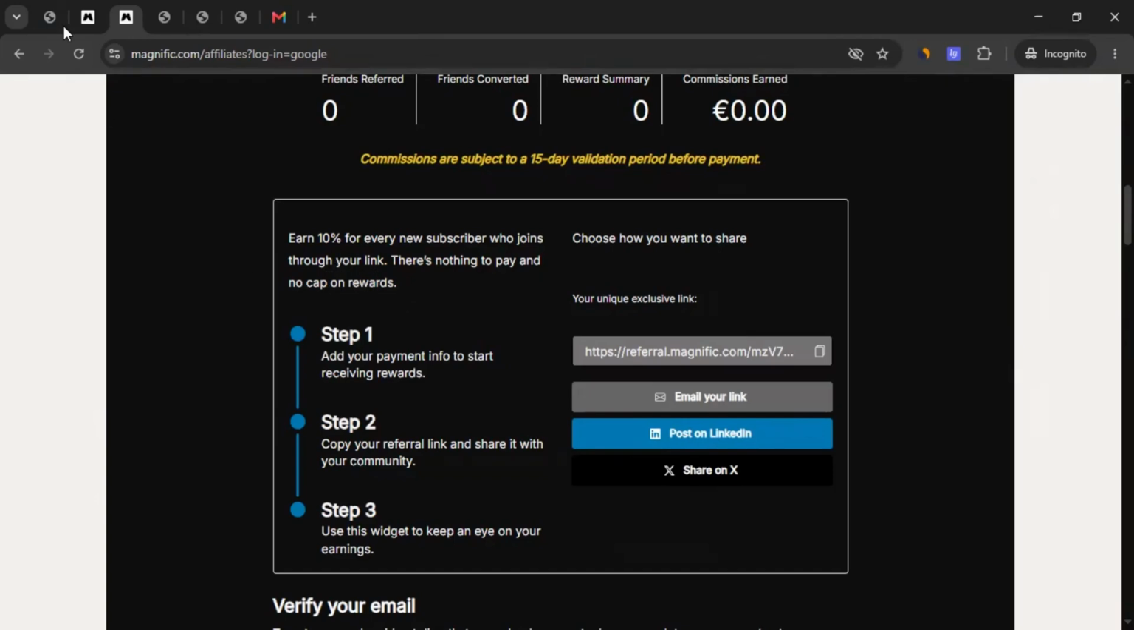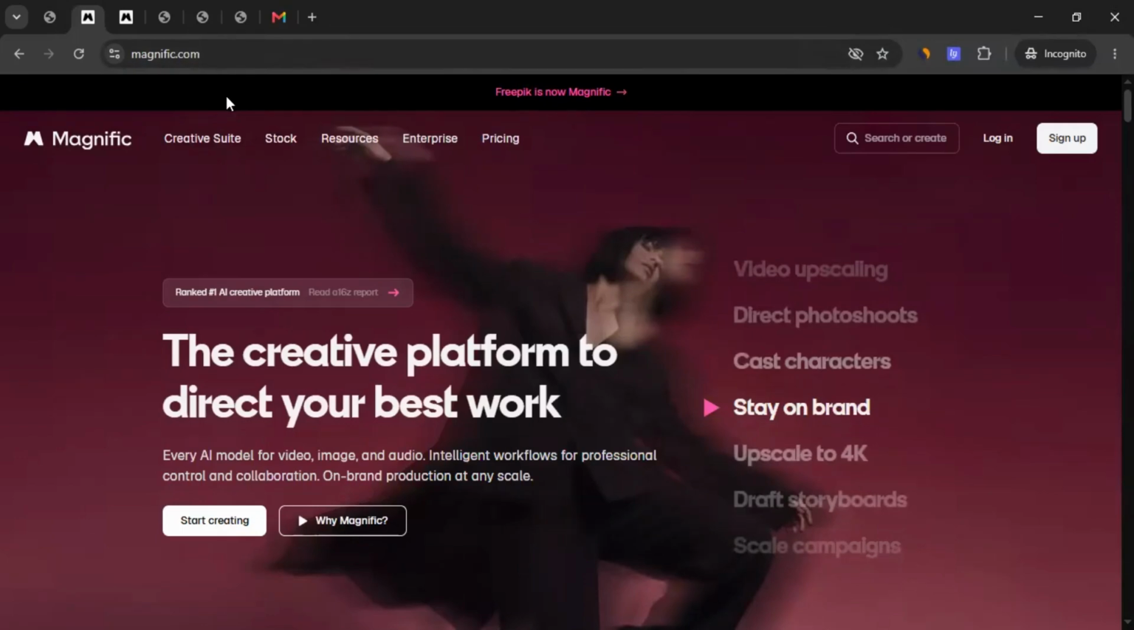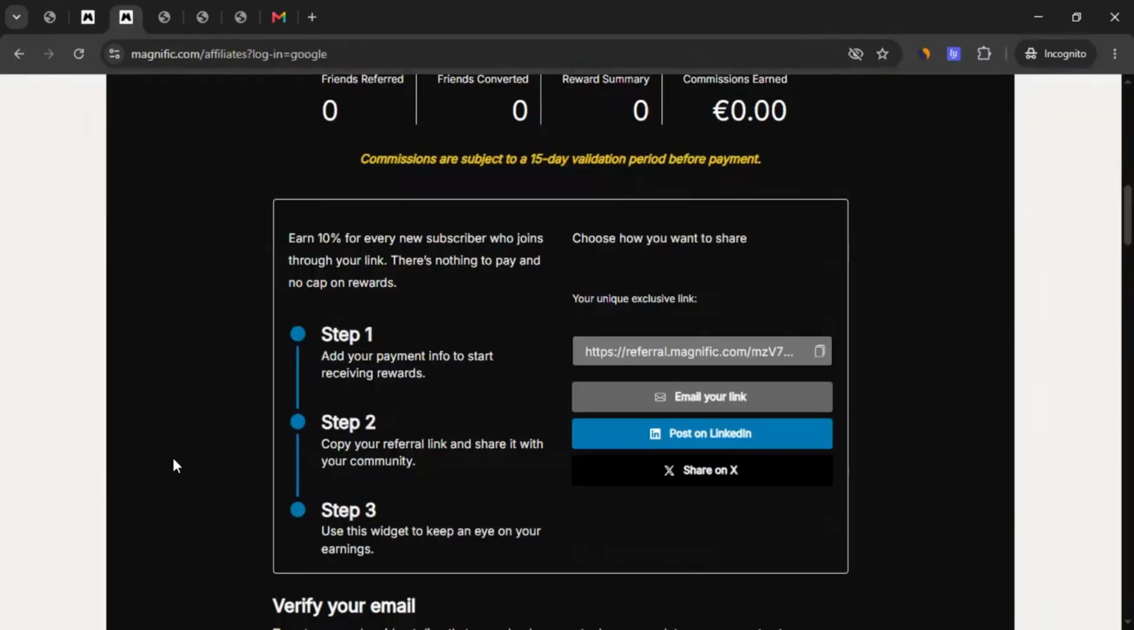That's good. However, if you just share this link that is of magnific.com with them, and if they click on it, it won't work. You have to ensure you're using your exclusive tracking link. And here you have your exclusive link. See this one. So you can copy this and share it with your audience, with your traffic. You can also use this option that is email your link, post on LinkedIn, or share on X.